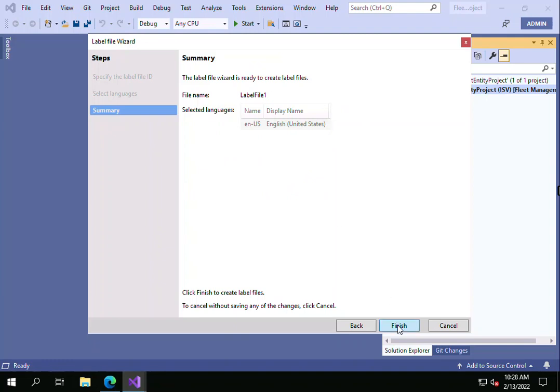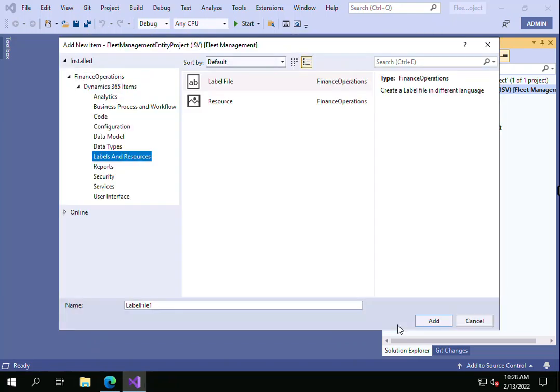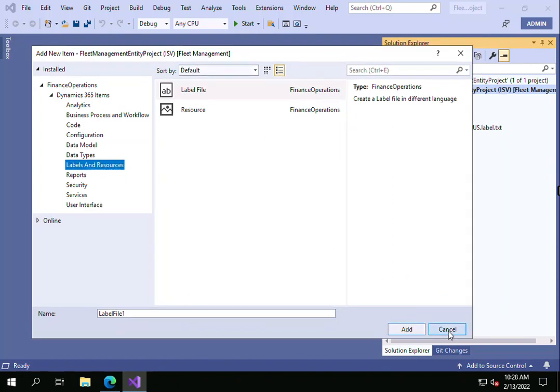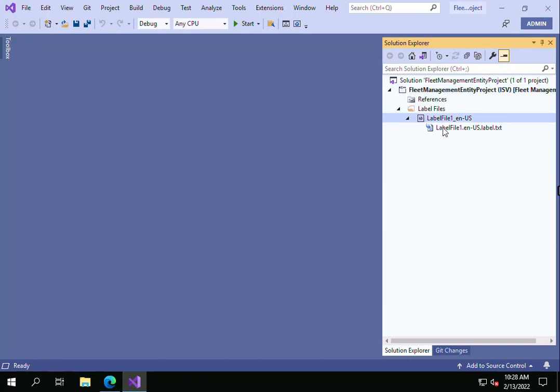Whenever you click on Finish, the label file that we have added will be added to our project. Let's see whether that got added to our project or not. Just cancel this. See here, the label file that we have created has been added to our project. So that's it for today, guys.